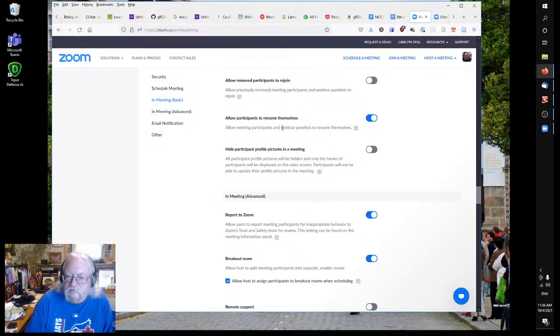Allow participants to rename themselves. Absolutely. Again, this is about being able to access the course without authentication, naming yourself, outing yourself. I think that's important. That's what open means.